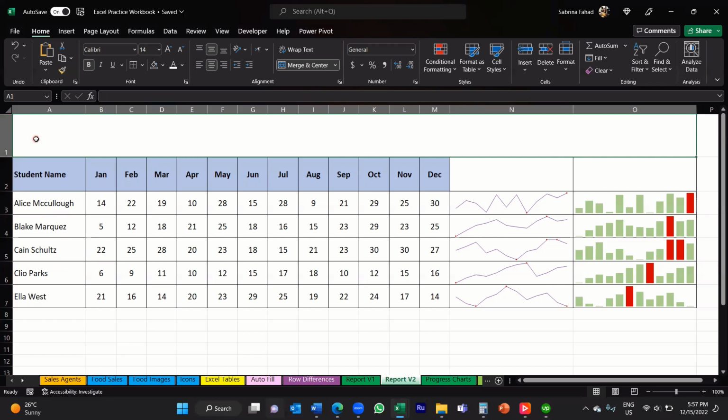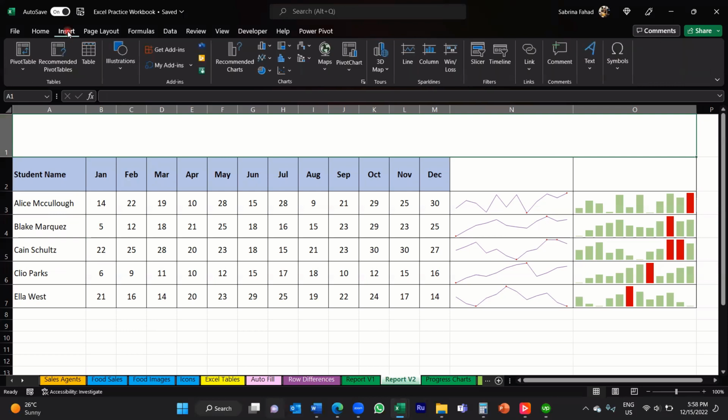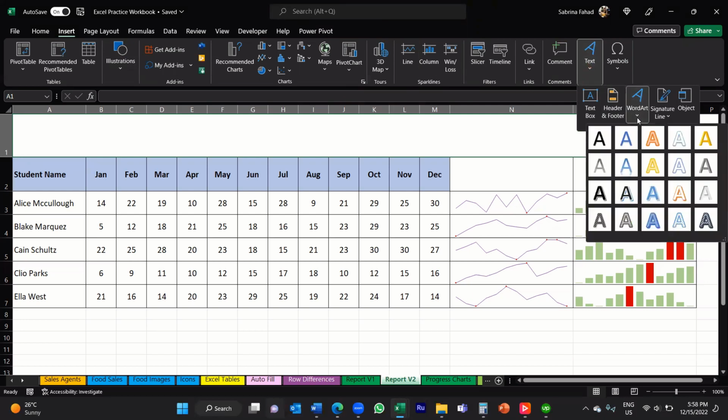Now, for the title, I want to use WordArt. So in order to do that, what you would do is you would go up to the Insert tab. You would then go down to the Excel ribbon and just go towards the far right-hand side of that Excel ribbon. And then you want to go to the text command. Okay, so if you click on the drop-down arrow just underneath text, you will then see an option for word art. You will see different word art styles of text. Okay, now you can select the one that you prefer.